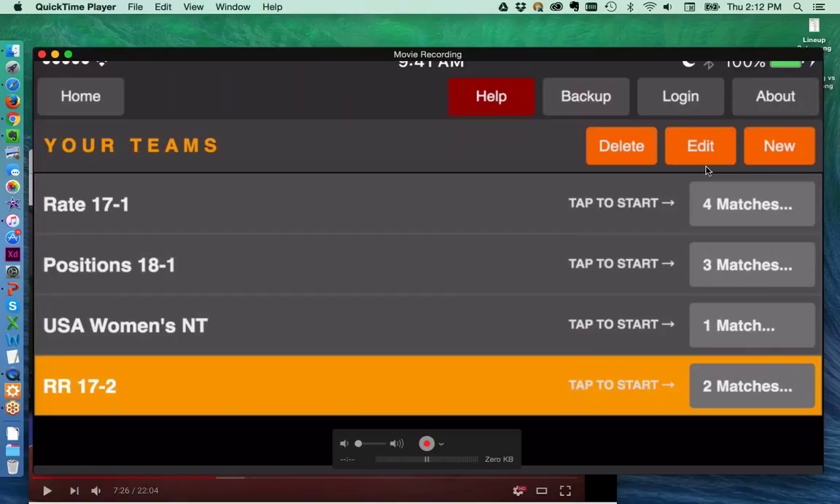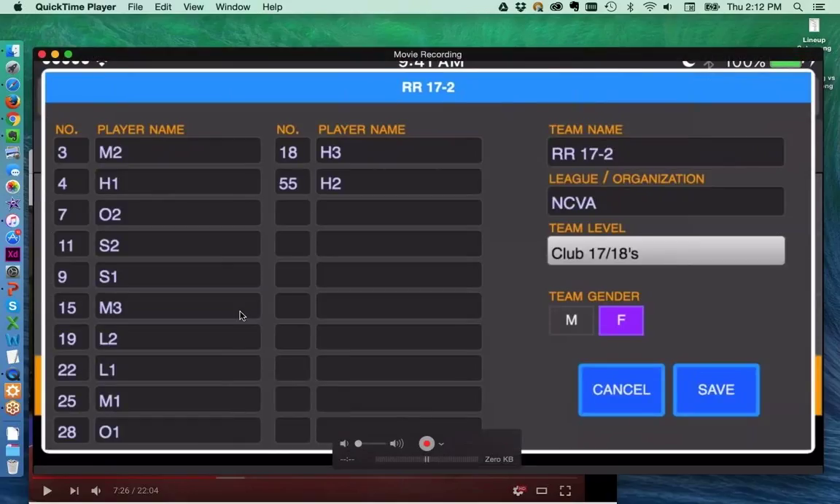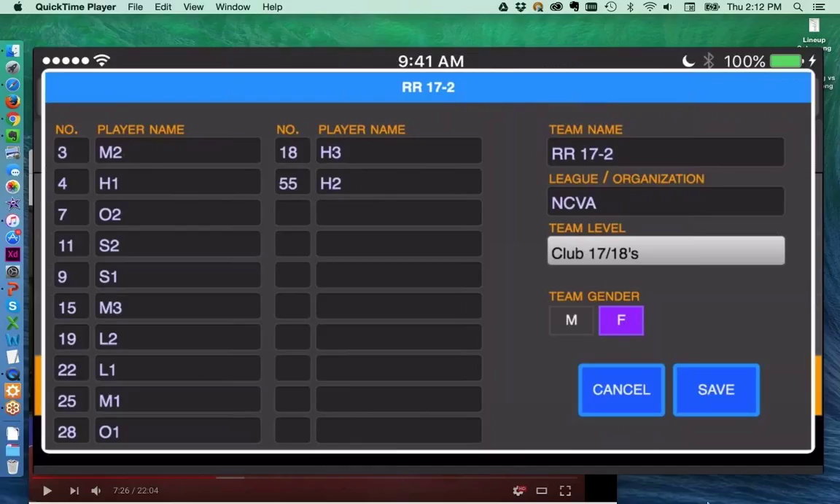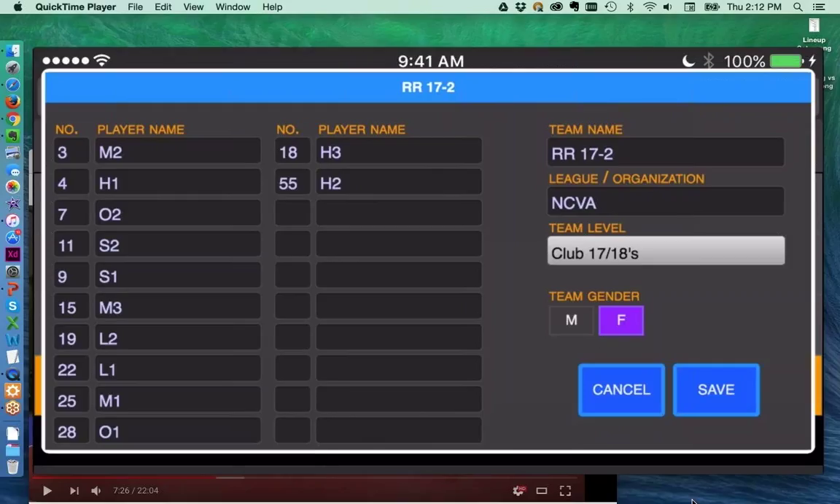Okay, so let me just switch over to a filled in one because I don't really want to spend time with you doing that. So this is my test team here. And I've labeled them by position because it's a little more useful to you to understand who's doing what rather than having Megan and Becky and so forth here. Okay, all right, so that's how you fill it out. Put in your team name and the league organization and the level of play and the gender, right?